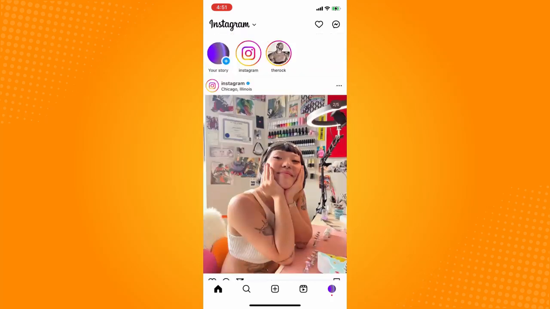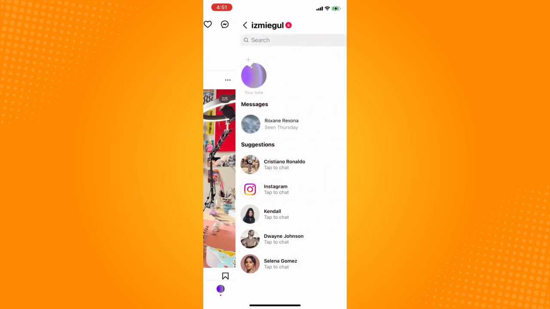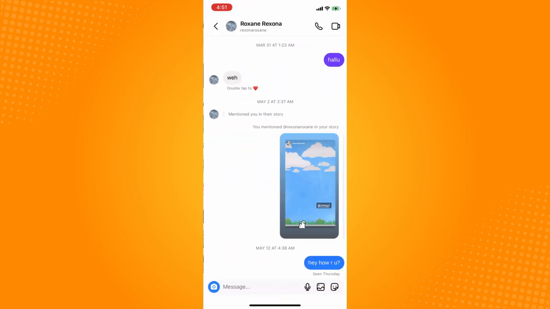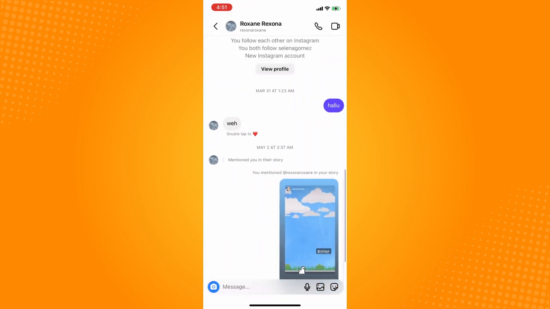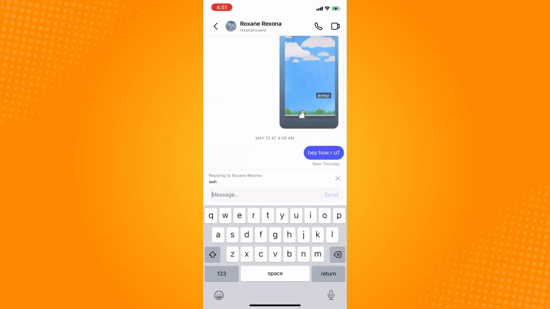And then on the upper right, you will see the messenger icon there, right? You just have to tap on that. And if you click on a message here, let's say you want to reply to this, you will swipe it, and as you can see, my reply swipe is actually working.